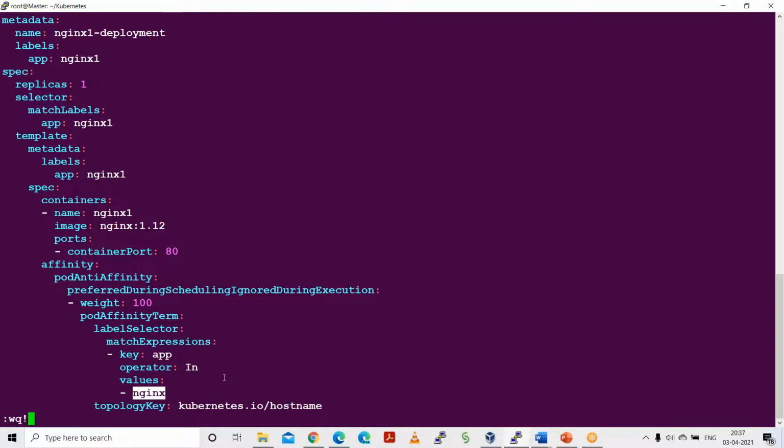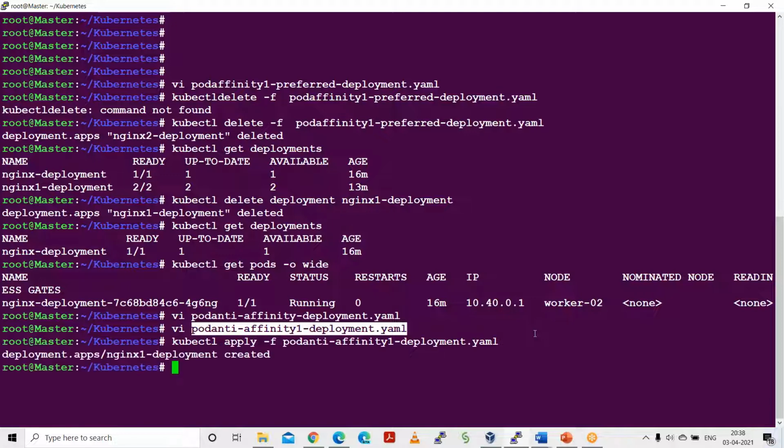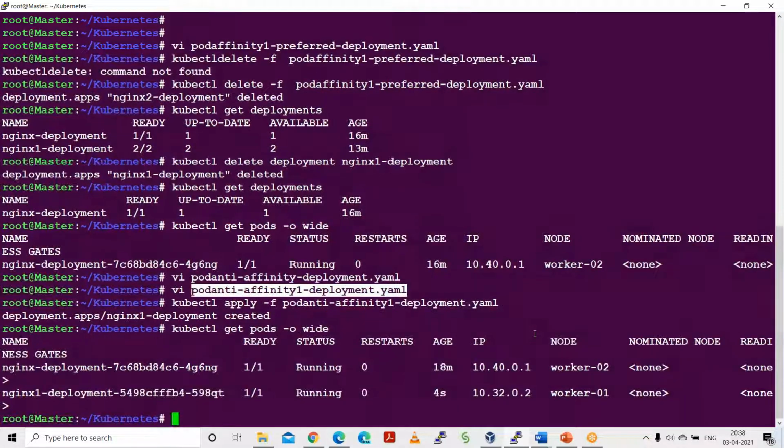So let me save this and try to deploy it. kubectl. Already this pod is running on the worker 2. So let me deploy this. So the new pod should not get deployed on the worker 2. It should get deployed on something else. And can you see this is started on the worker 1.